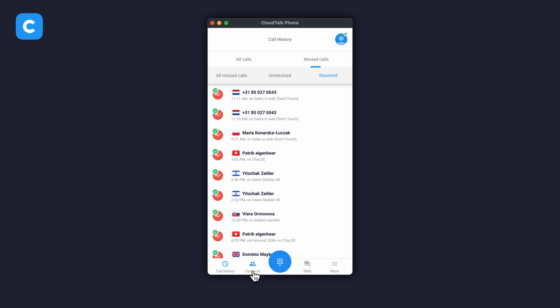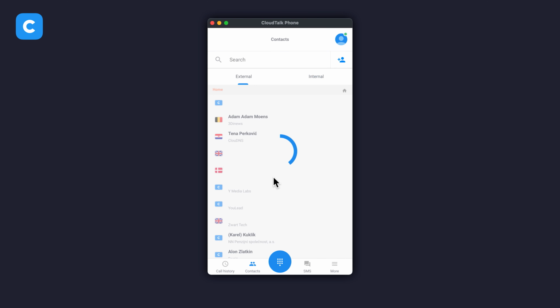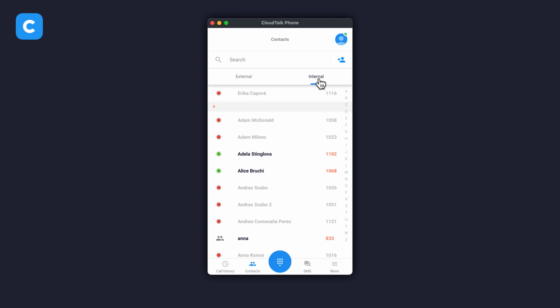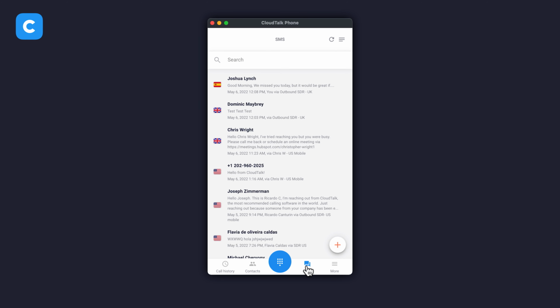The contacts, once again, are fairly self-explanatory, but these are divided into the external contacts that pull through any integration you have in place and your internal colleagues here. And then we do also have SMS built into the dialer. This is all captured within Cloudtalk, and we don't use any third parties for this element of the system.